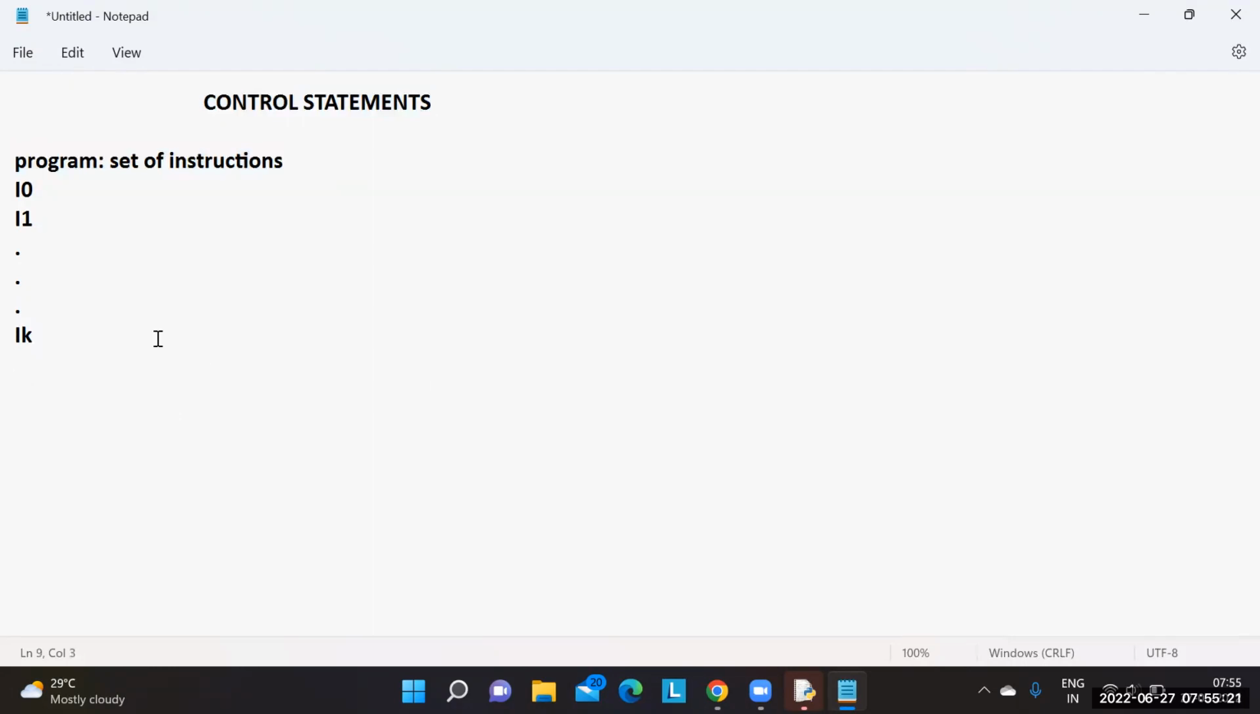What is the purpose of control statements, guys? Very simple. Control statements enable us to specify the order in which the various statements in the program are to be executed. The order in which these statements are to be executed, you can specify using the control statements. So why do we need to change the order of execution, guys? You may have many situations, like you want to execute some set of statements based on certain conditions, or you want to execute some statements repeatedly. Then you need to change the flow of execution.